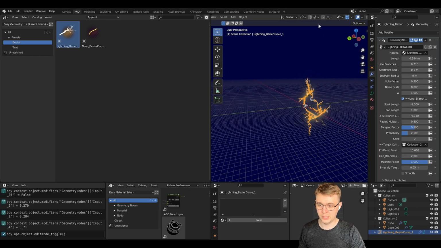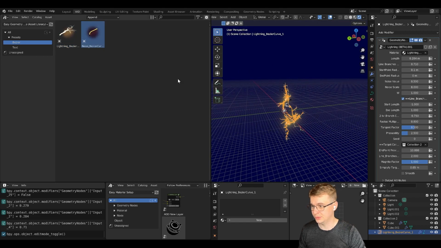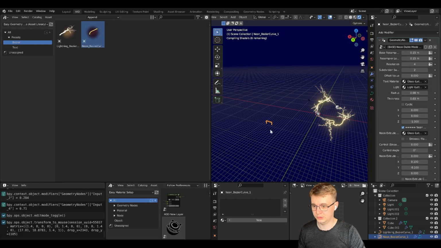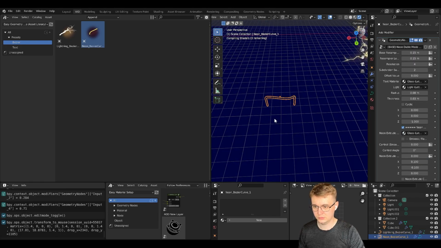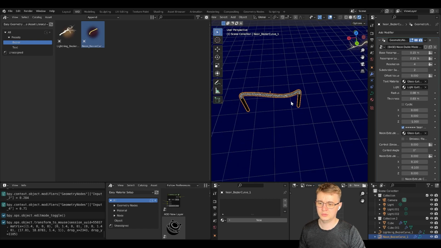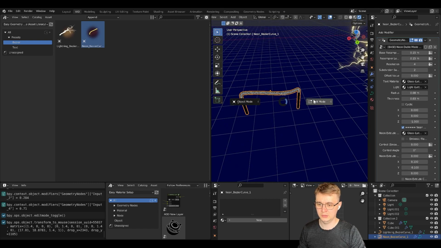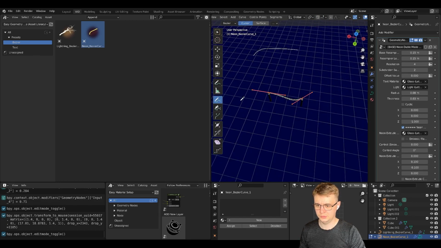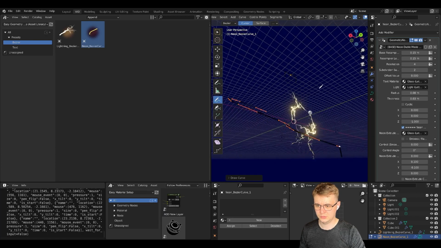Next, I'll show you how to use the neon Bezier curve. Simply drag and drop this curve. And in edit mode, it's also possible to draw it.